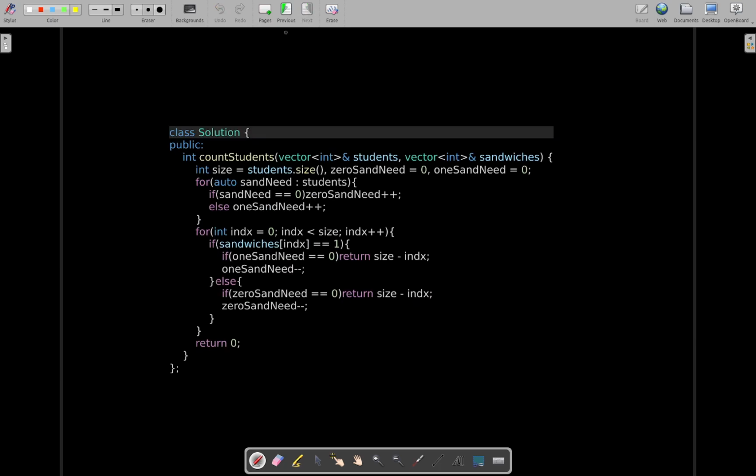Let's see. So this is the approach. First of all, you will see how many 0 type sandwiches and 1 type sandwiches are needed by the students. So we can store those in two variables. Once we get hold of the number of sandwiches of 0 type needed by students and the number of sandwiches of 1 type needed by students, then we will do a single traversal of the sandwiches array.